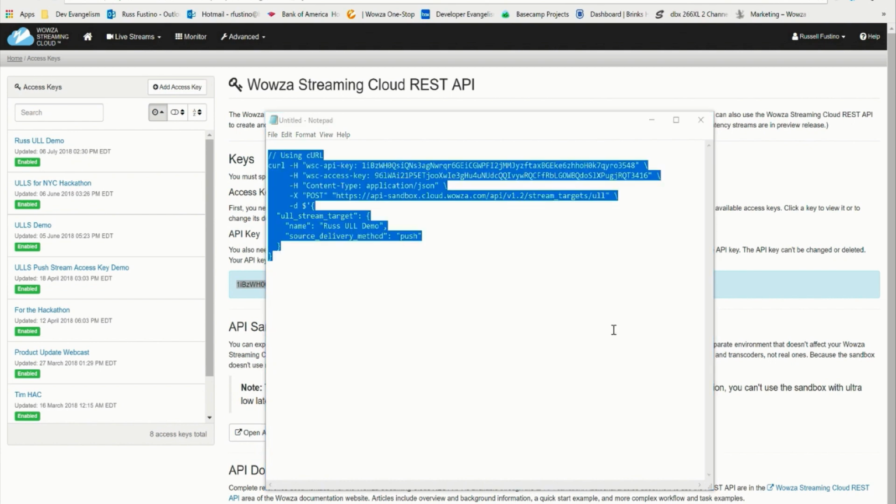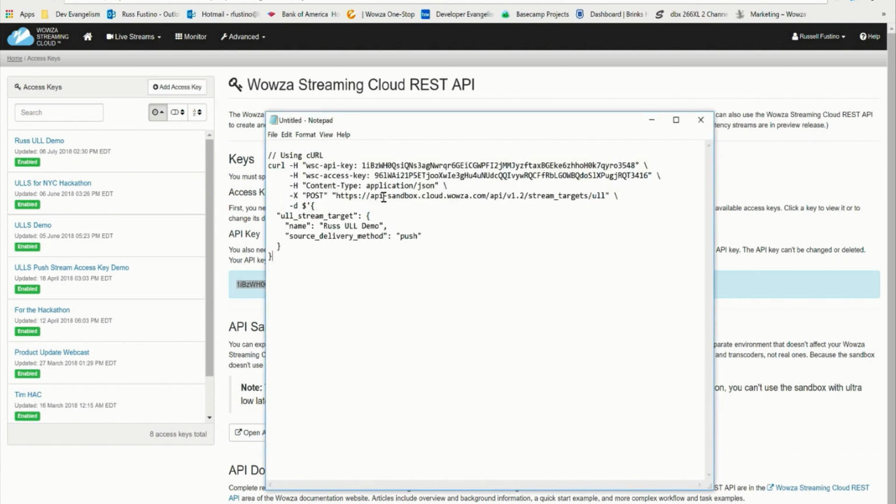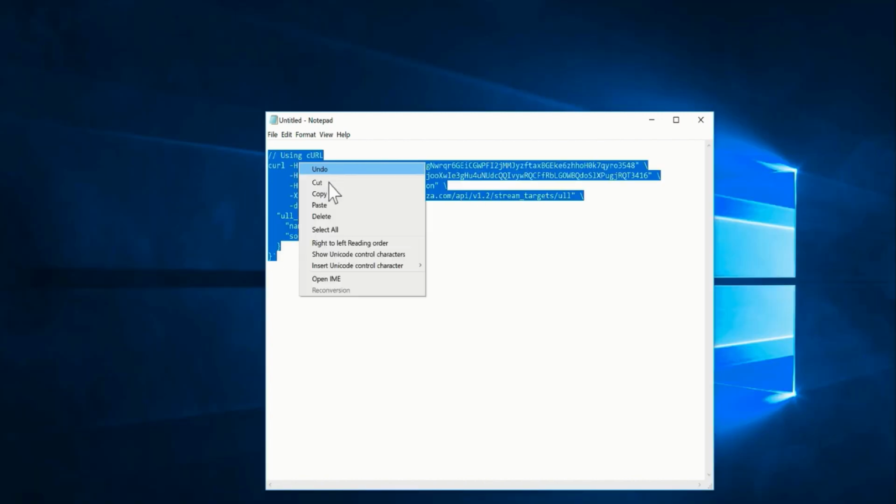And the other thing we did want to do here is get out of the sandbox. We want to go against live to do this. So we're going to go ahead and delete the dash sandbox. So now it should just be api.cloud.wowza.com. We'll copy this out.